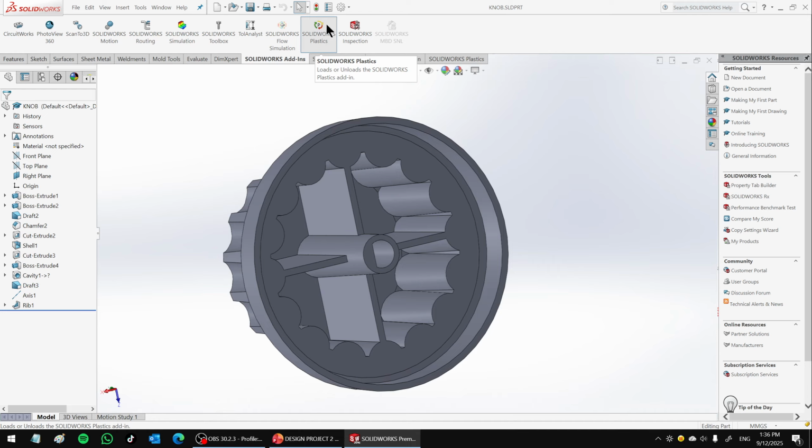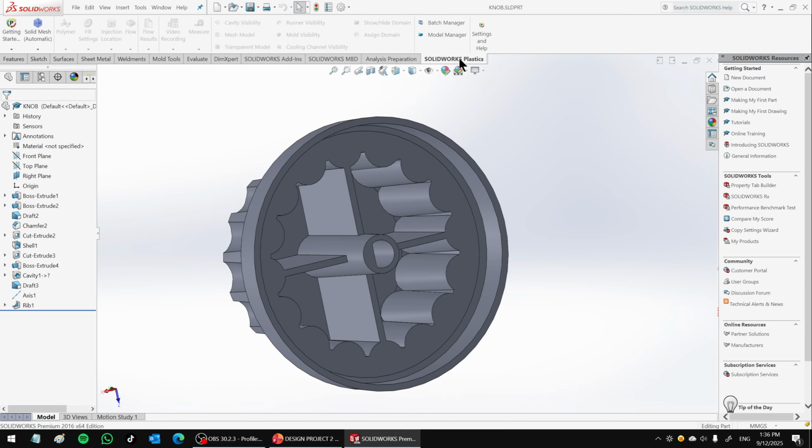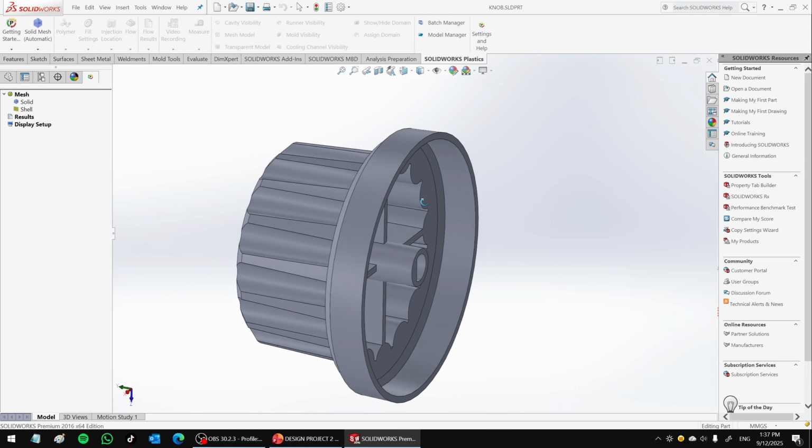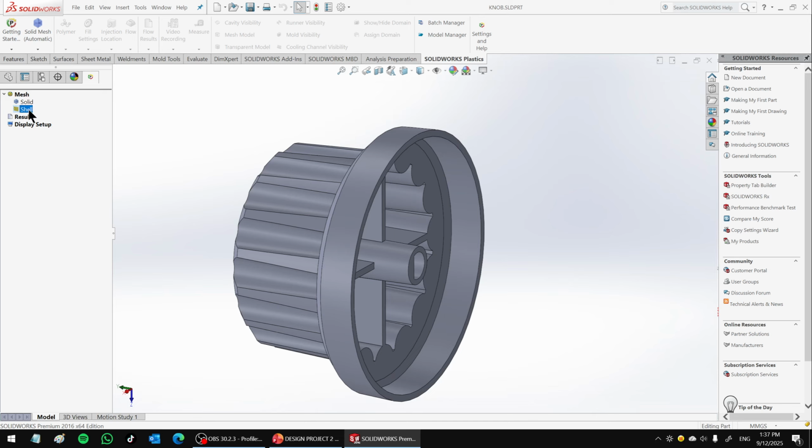You can click SolidWorks Plastics, and then this additional tab will pop out. This is SolidWorks Plastics. You can also search this SolidWorks Plastics under this Model 3 over here. This P icon. So this is available. We can start by doing only shell. Shell is much faster to get the results. If you do solid, it is going to take too much time.